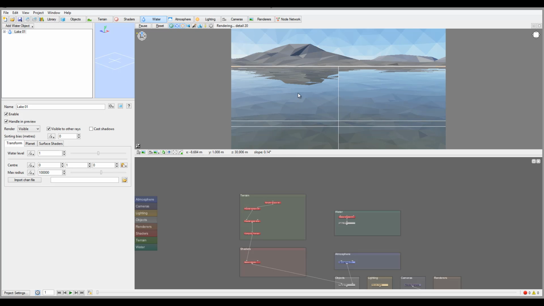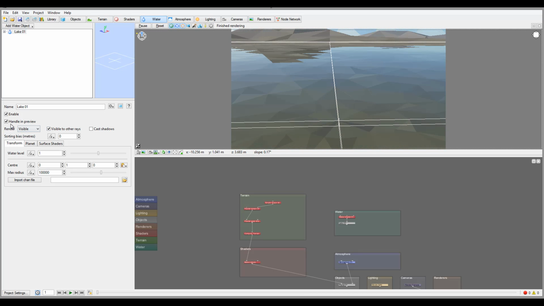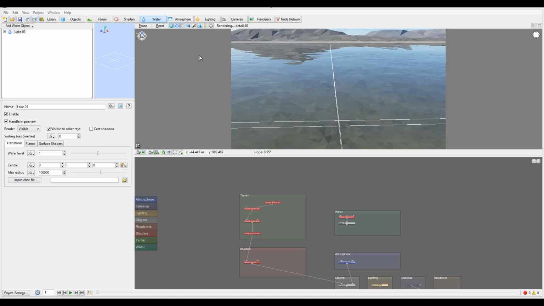And let's look at some of the properties we have. So let me select it. Notice again, we can rename it. We have enable and disable, which is very useful when you start rendering and want to remove it. There also, the water is handled as an object.